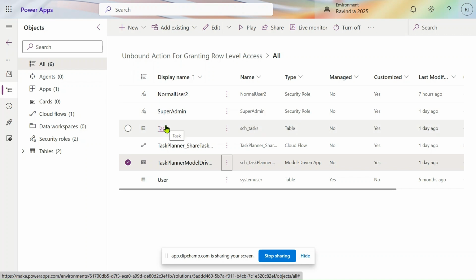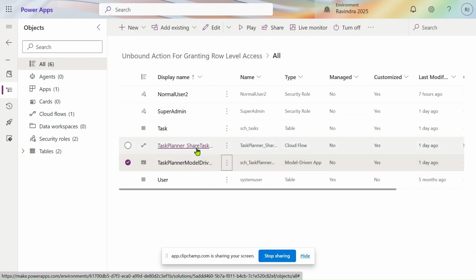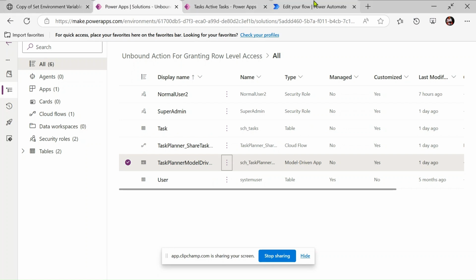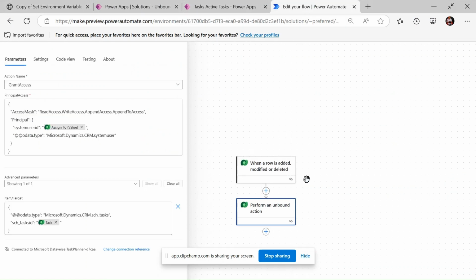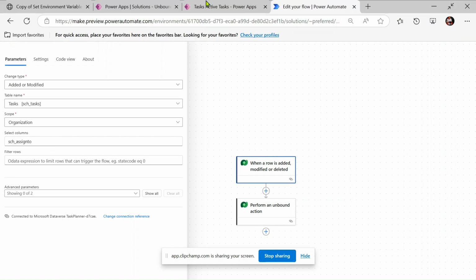We have one custom table, given the name task, and we have one cloud flow that will help us share that record with that user. And we have one modern app. You can take any canvas app or any other. We are using the Power Automate trigger here: when a row is added or modified, only the assign to column. In that case, we are performing this action.